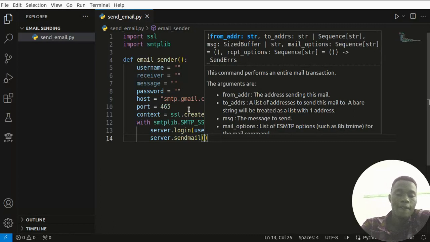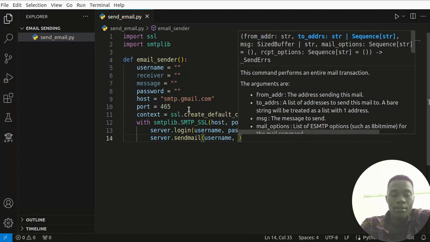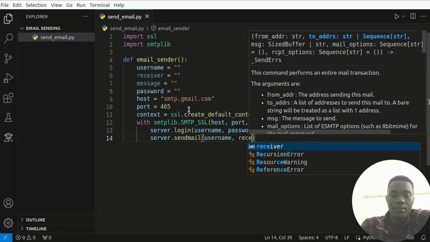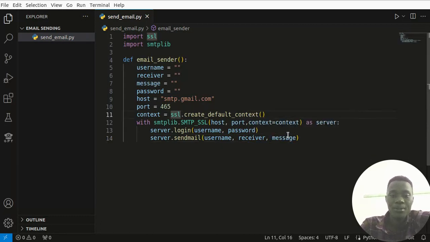Usually you are sending mail from who to who, and also finally to someone. So I will say from maybe username, then to the receiver, and then the message, from who to who, and also give me the message body in short. So let's first configure all these.